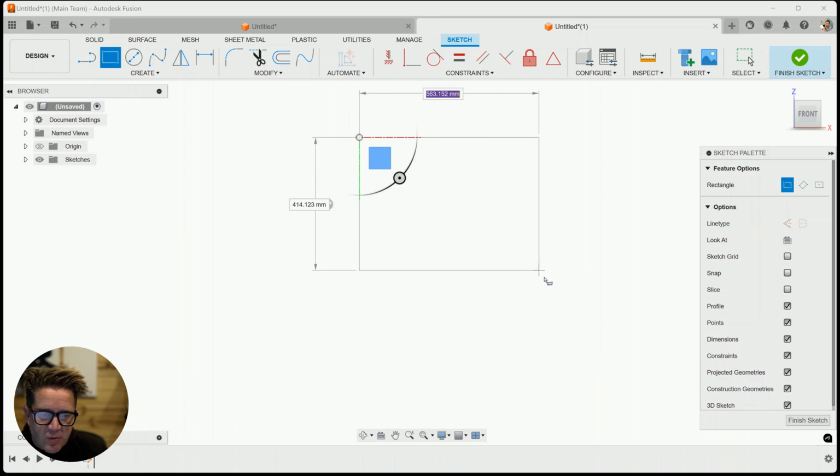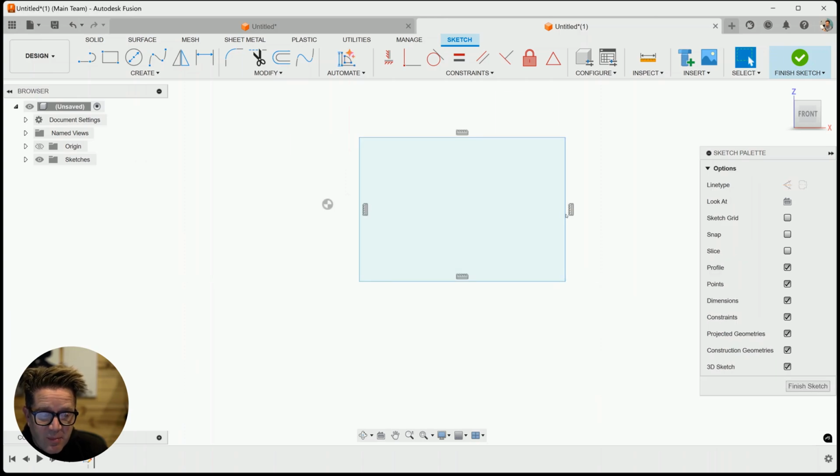Now, that's everything that's automatically built into a rectangle in Fusion 360. You'll want to just use the rectangle command because it automatically builds in these constraints of having vertical and horizontal, and that these are perpendicular to each other.